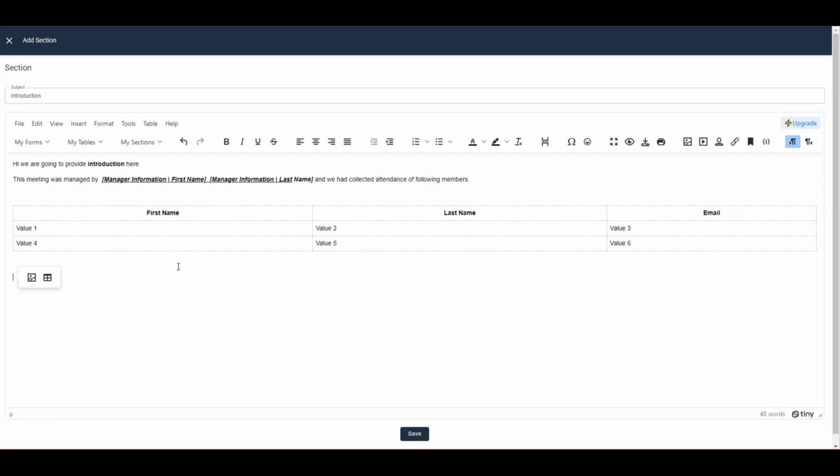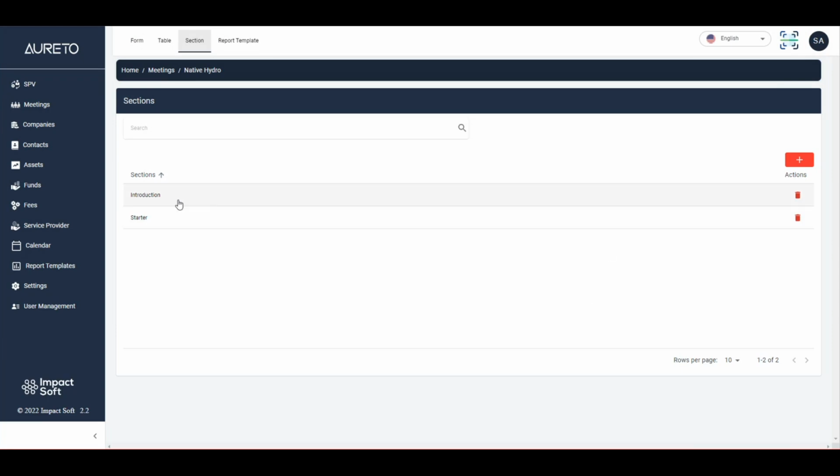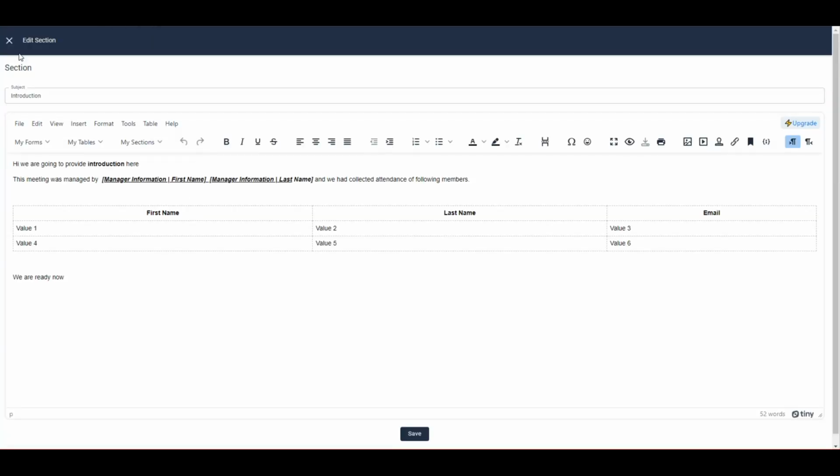Okay, I think we are ready. Our section is ready. Click on the save button, and then you are done. The introduction section is created. If you want to modify it, click on it again and you will be inside it again.